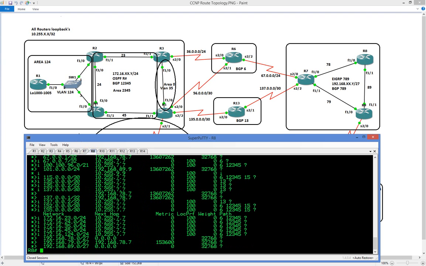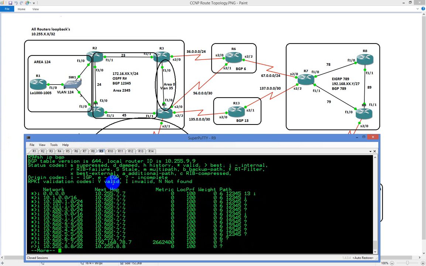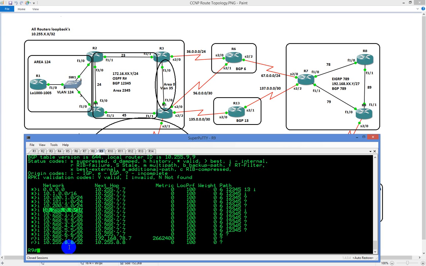If you were to do it on 9, my mouse is freaking out on me over here. Hit the show IP BGP. You'll see the /16 come in, and you'll also see a bunch of /32s. I'm not sure why it does that. It is what it is, but at the end of the day, it gets the job done.